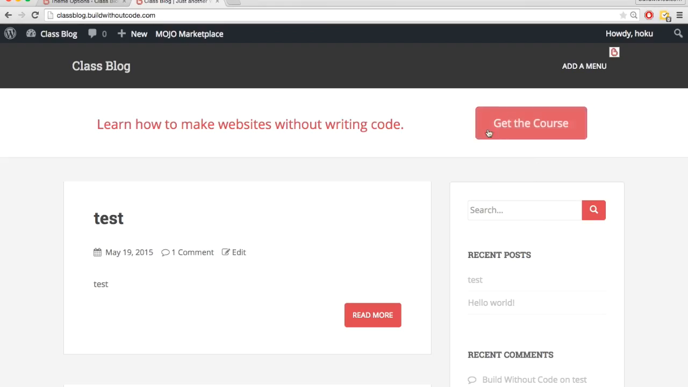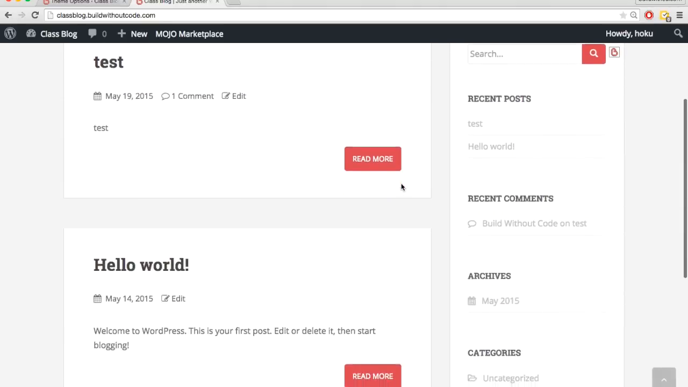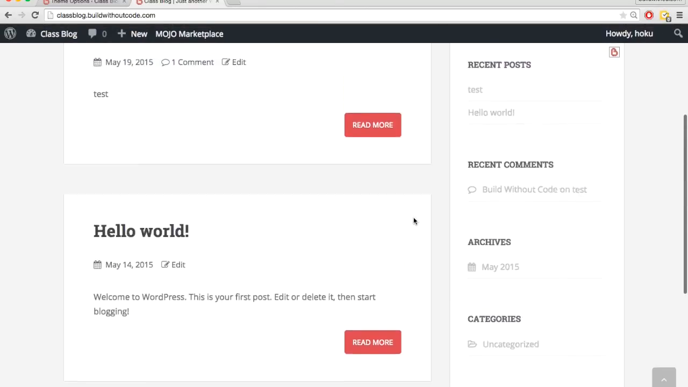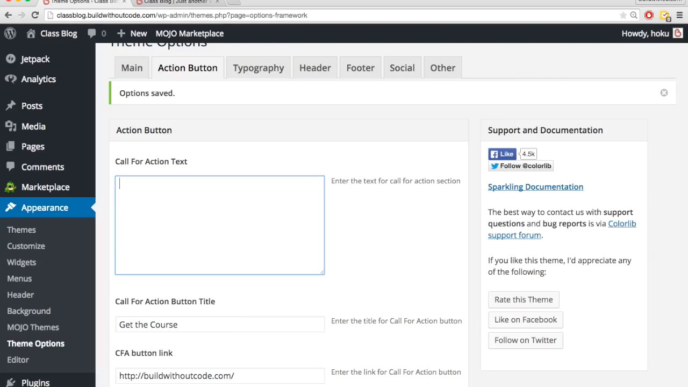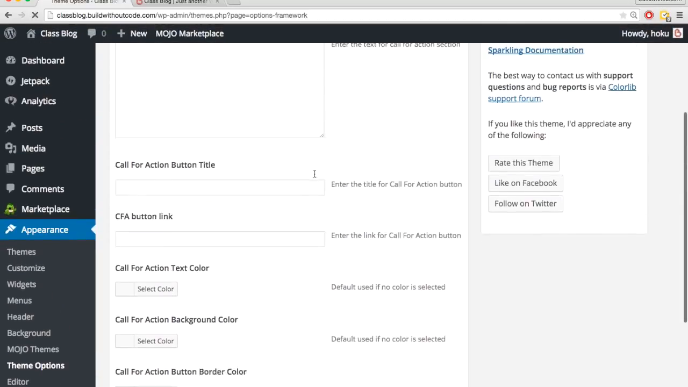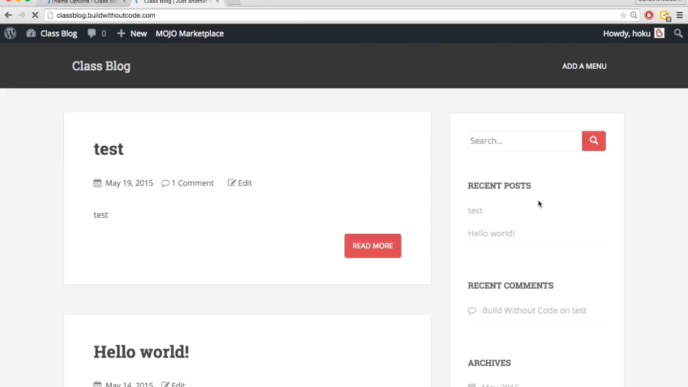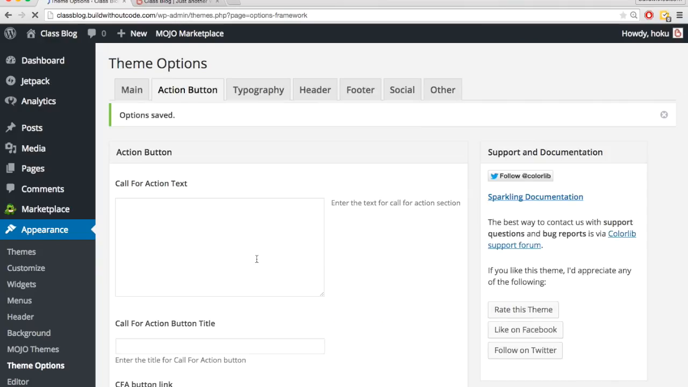The call to action button provided by the theme looks great and all, but it's not sticky, and so as I scroll down then it disappears. And I want one that's sticky, and as I mentioned before, we're going to use another service to put a call to action button in here because we can make it stick to the top at all times. So again, we'll get rid of all this stuff. Save options. So now our call to action button is gone.